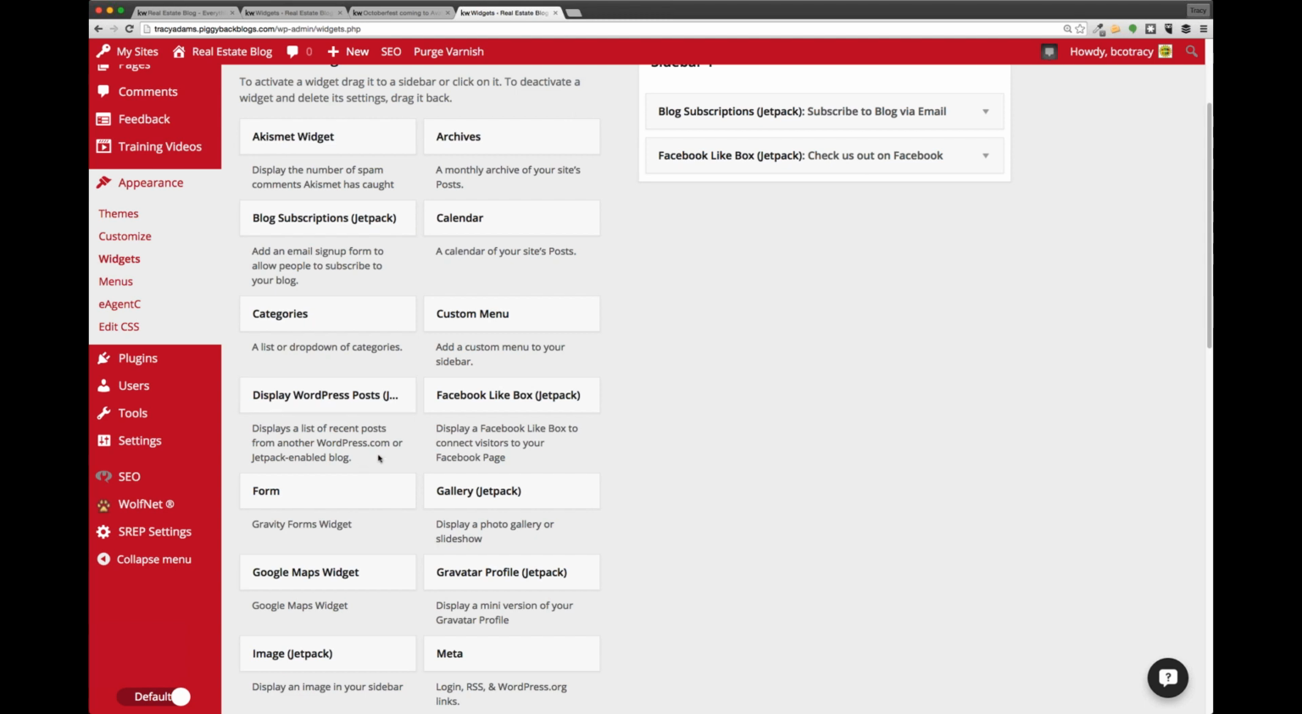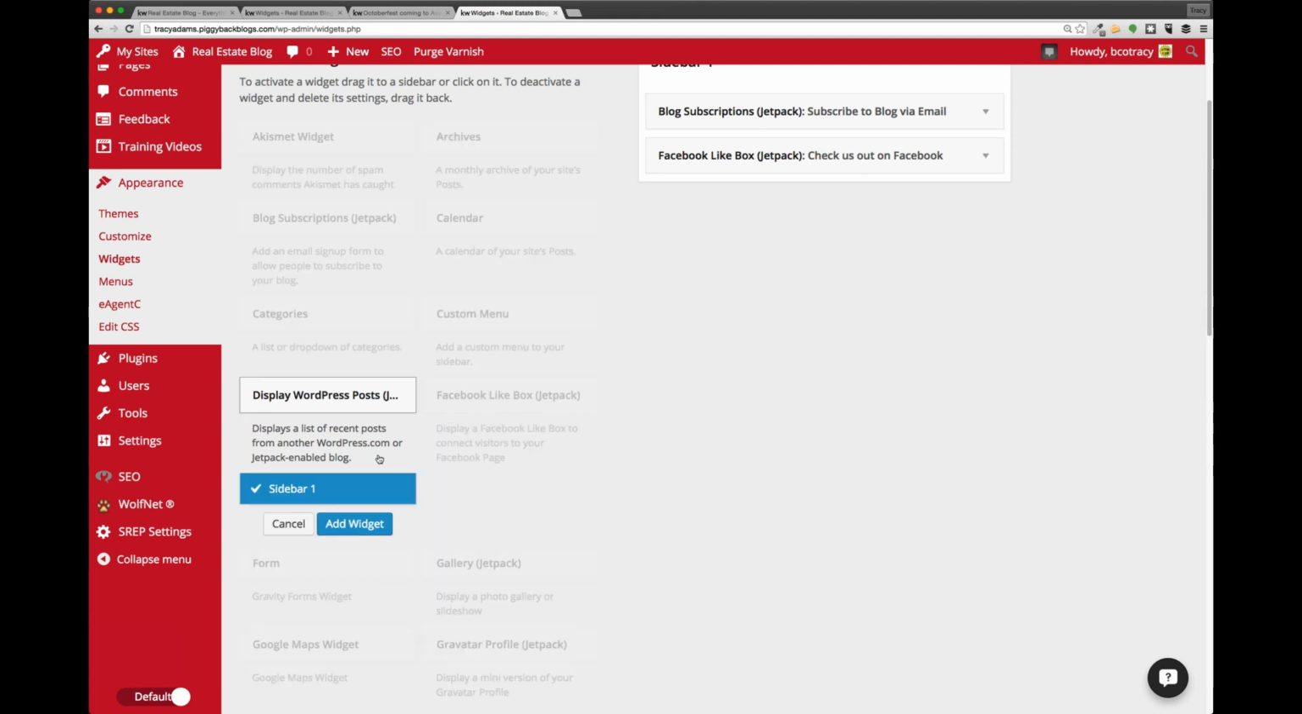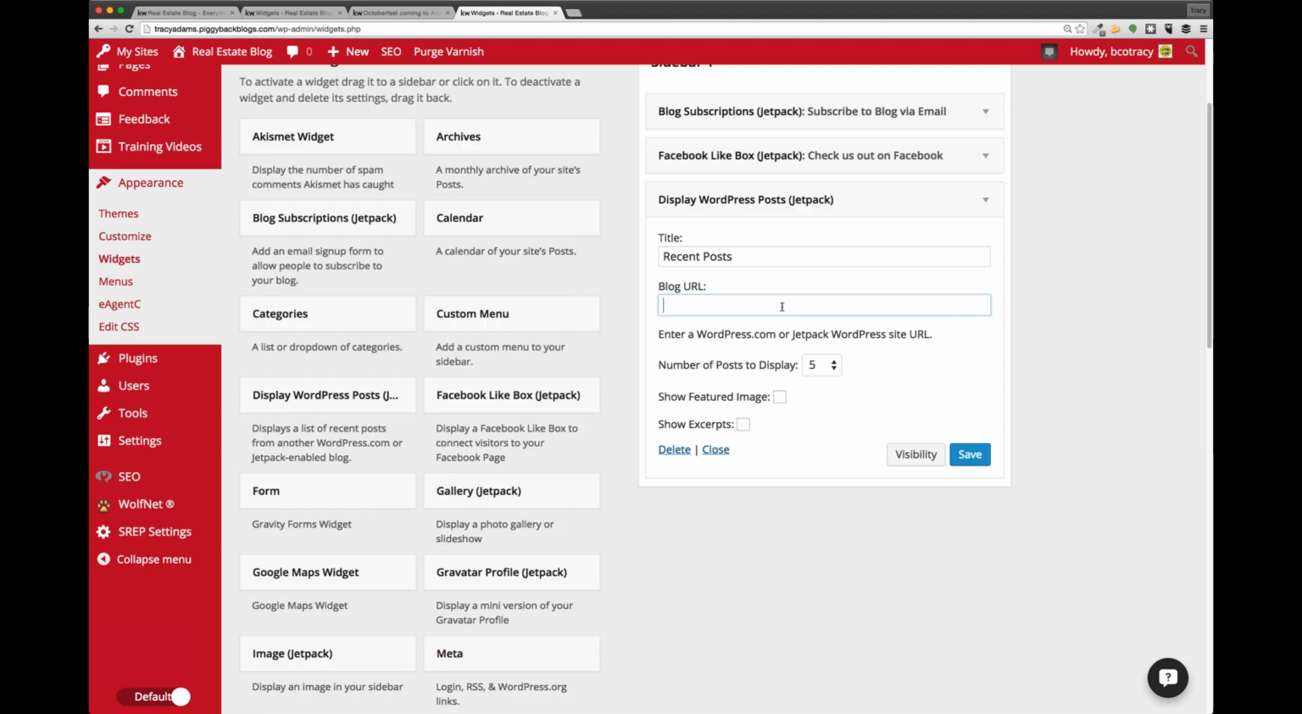Display WordPress Posts. Now this allows us to pull posts from another WordPress.com or Jetpack-enabled blog. I know that one of my other blogs is Jetpack enabled, so I'm going to go ahead and grab that and see if it'll work for us. Let's just try that and see if it'll do it for us.